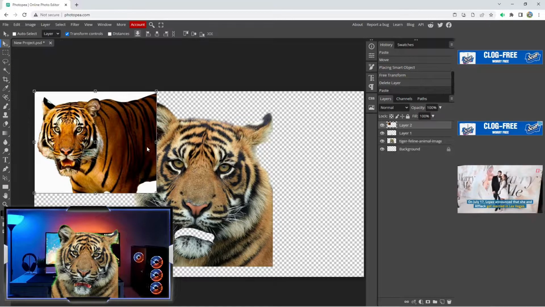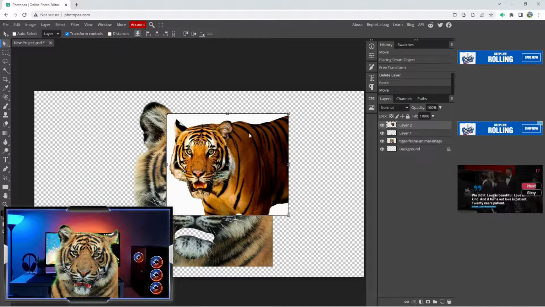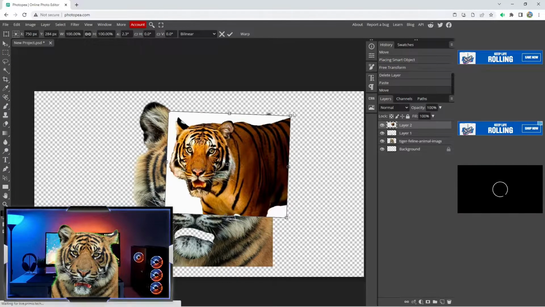You want to get a tiger with the mouth kind of open. Now, this isn't the one that I used. I just went on the internet and just searched tiger PNG, which it actually didn't give me a PNG, but that's okay.